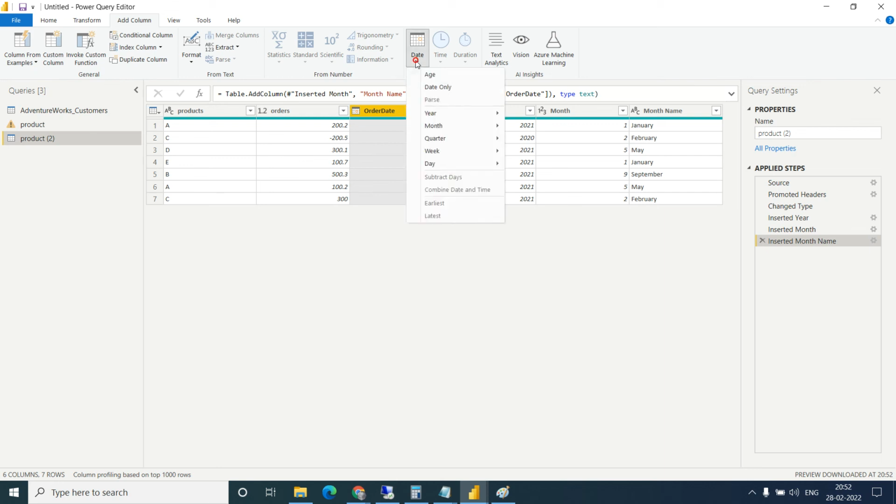You can also extract the quarter, the week, and the day. Okay, so let's go back.